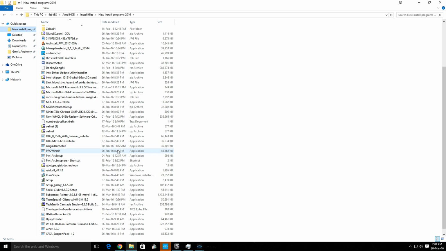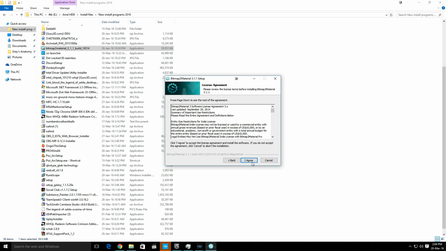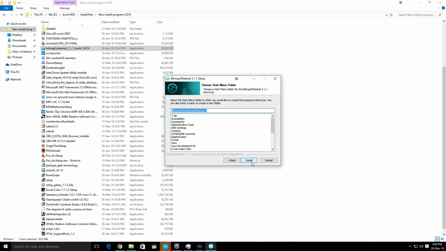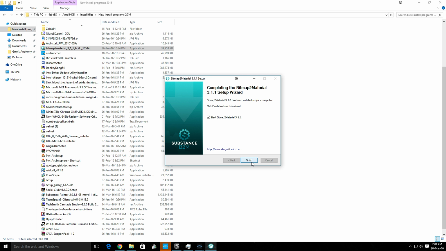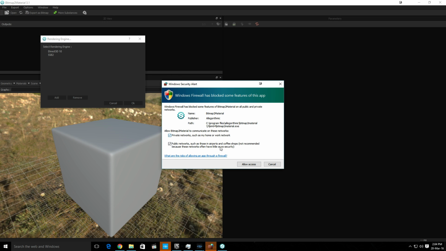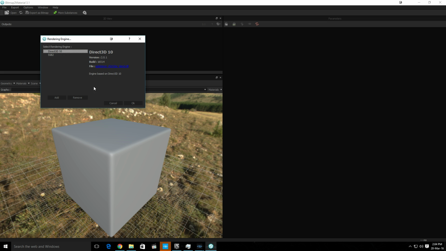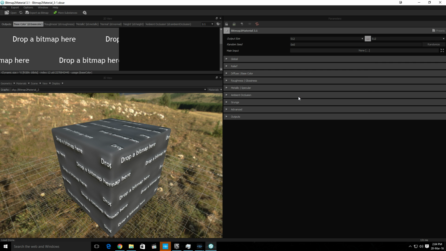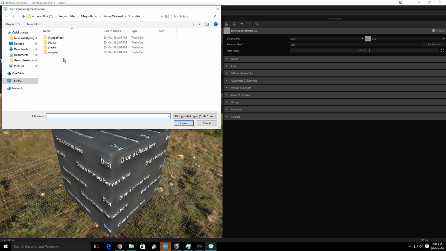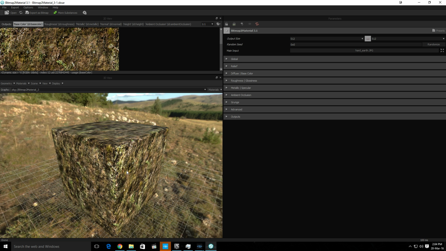I'm gonna go to my programs and I'm gonna install my bitmap to material. Because I'm gonna need its help, because I want to have some parallax occlusion mapping. I definitely think that would be important. So start that up. Allow, we're going to go for DirectX 10. Let's start with the hard earth part. So, pictures, hard earth.